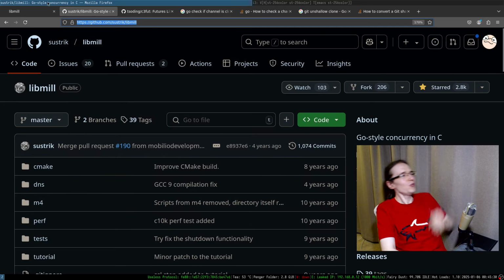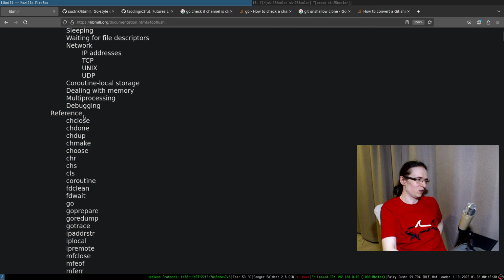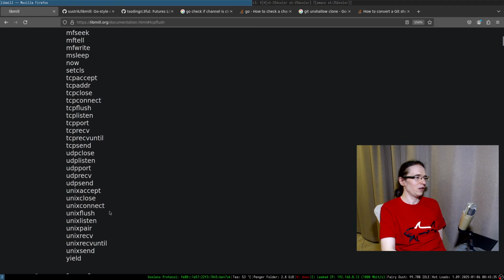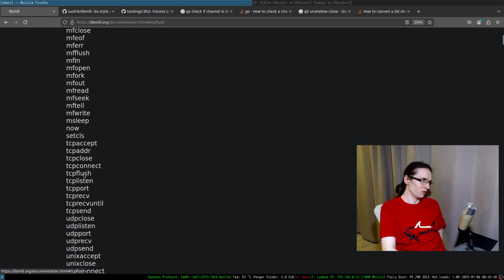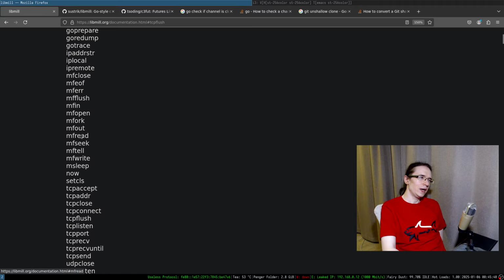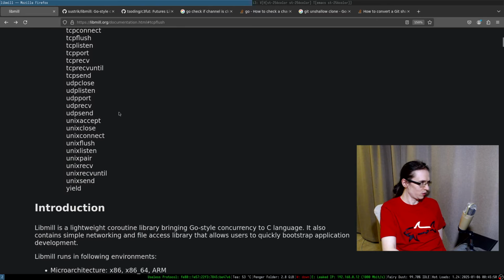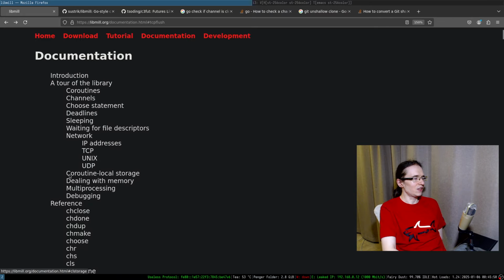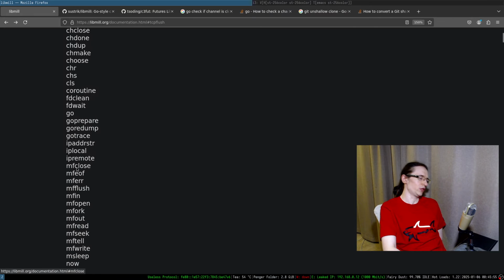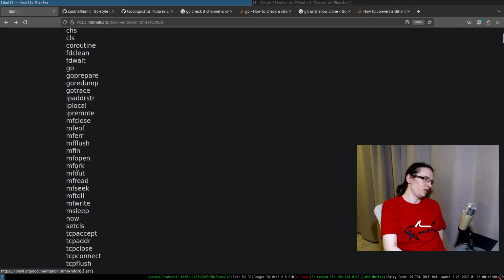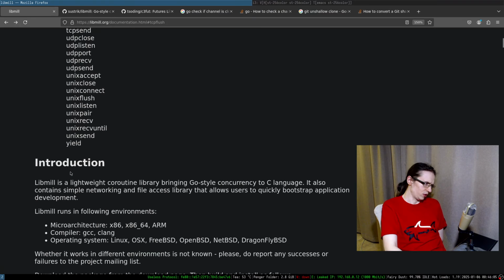What a based library. I wonder what else it has. So it has networking. Okay. So does it have anything else? Right. You can work with Unix sockets and stuff. So there is mfread. Please note the file operation, if blocked, will block all running coroutines. Oh, it's just for general blocking operations. I guess it doesn't really have anything except for channels and networking. Right, so it just has this explicit support for networking. But I think honestly it's kind of enough, right? Do you really need anything else? Usually you need asynchronous stuff specifically for the networking anyway.